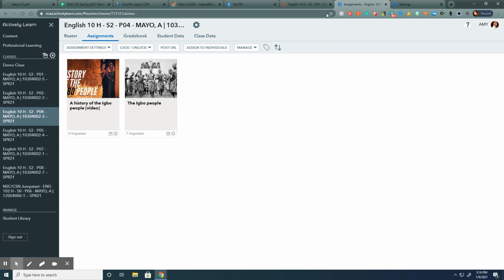I do not have a pop-up blocker currently installed, but if I did, it would be showing right here next to the star, and it looks like a little rectangle. When you click on it, it will allow you to stop that pop-up blocker on Actively Learn, and that should solve the problem. The other thing that you can try is using a different browser. If you're using Chrome, you can try using Firefox, and sometimes that solves the issue.